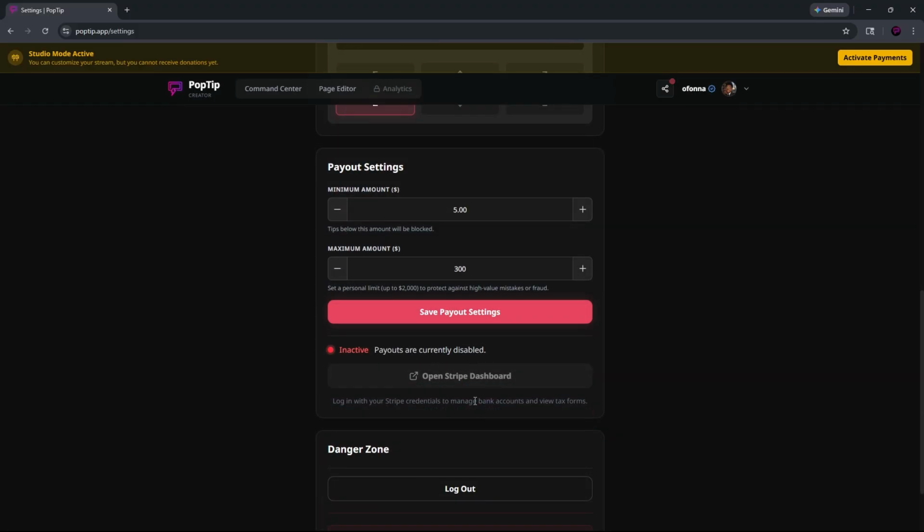Since we're still in studio mode, this is marked as inactive. We've included a direct Open Stripe dashboard button here so you can jump straight into your Stripe account to manage your bank details or tax forms with just one click.